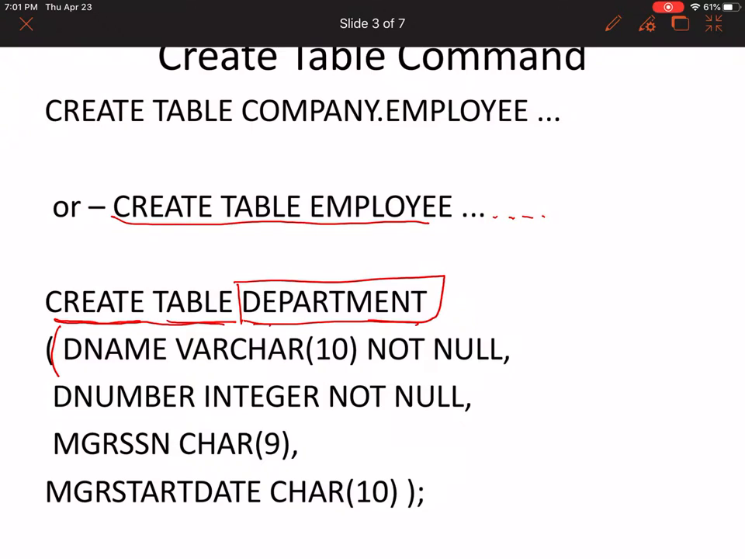So the first attribute that you are mentioning is D name, that is the department name. Then you will mention along with it the data type or the domain of it. Okay, so you are saying varchar, which means variable character, both numbers and characters. And what is the length that you are mentioning in the bracket? 10. And you are also mentioning a constraint along with it, which says null, not null.